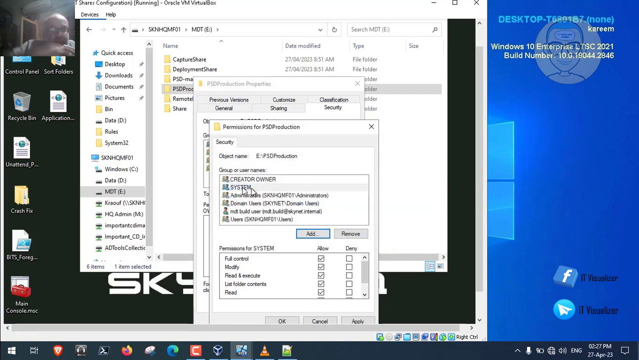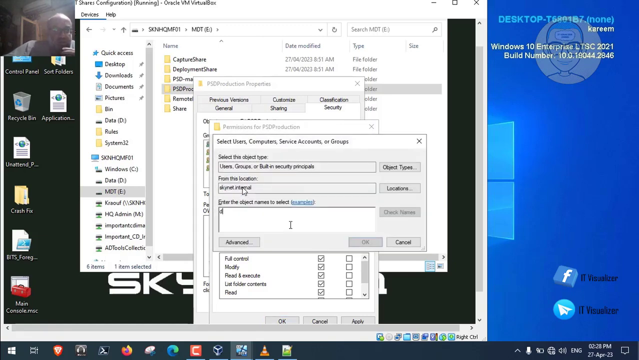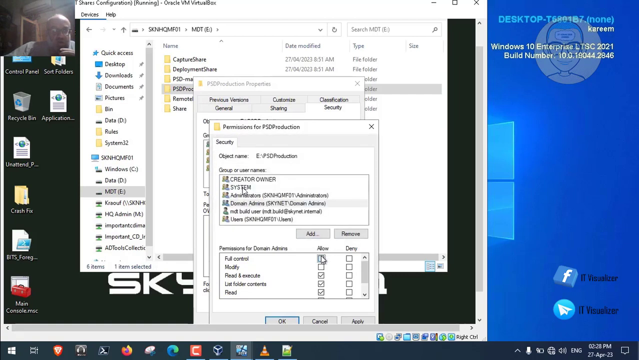We need to change the domain users. We need to remove them. This is not domain users, domain admins, okay, build. We need to remove that, and then the MDT build, we need to have it full control. And then add the domain admins. Okay, check, and here you go, we give it full control.